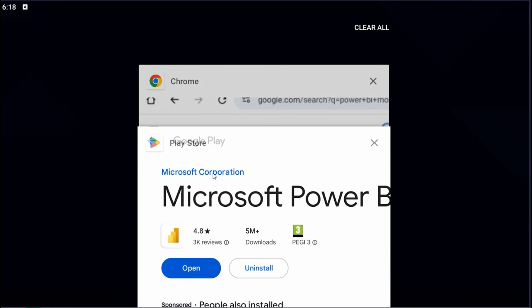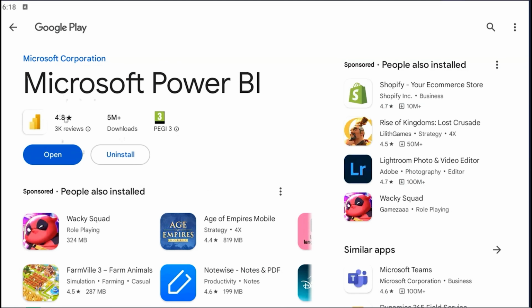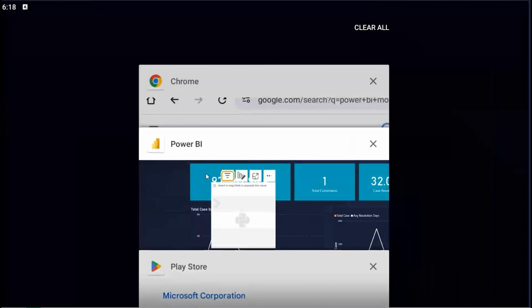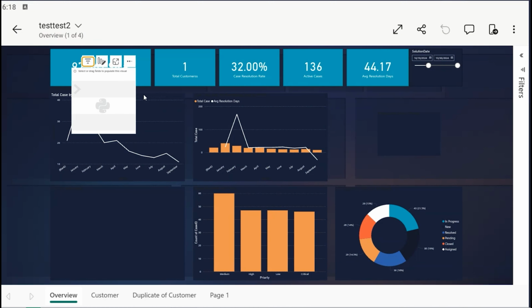First, we download the mobile application to our phone. We find and install the Power BI application from the App Store or Google Play. When we open the application, we log in with our work or school account. After logging in, we see all our workspaces and reports.